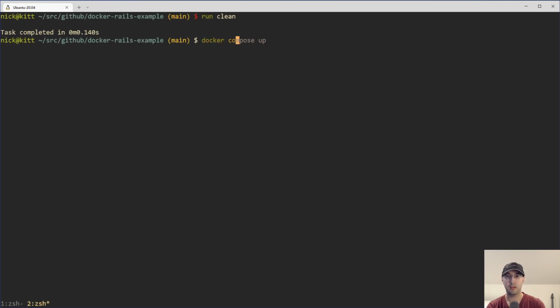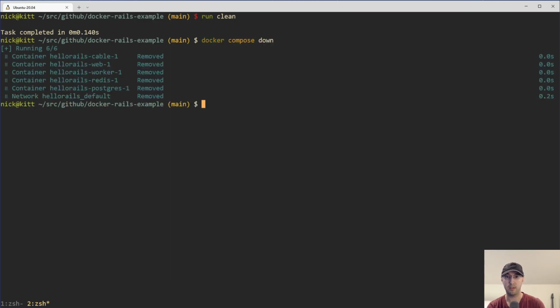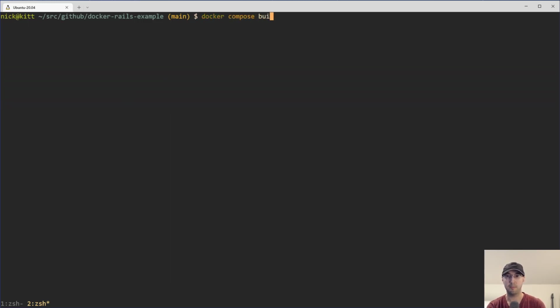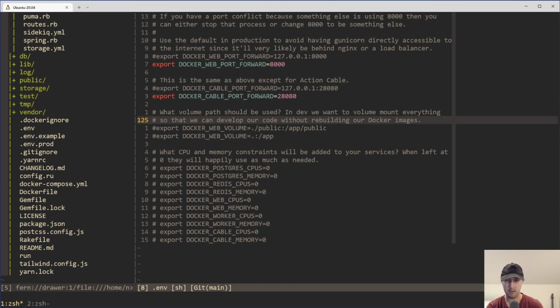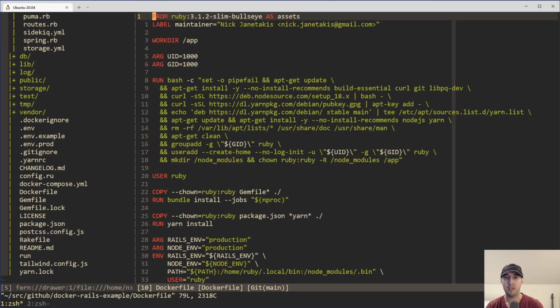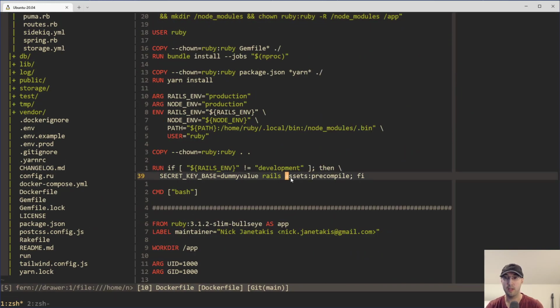Then I'll just do a docker compose down for good measure, to make sure everything is a clean slate. Then I'll do a docker compose build here, because these are instructions that you need to do. Because if I go to this Dockerfile, when the Rails environment is set to production, it's actually going to run this precompile command here, and Rails environment defaults to production if you don't customize it.